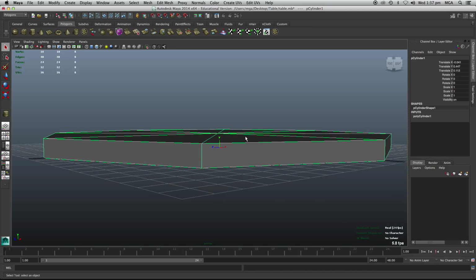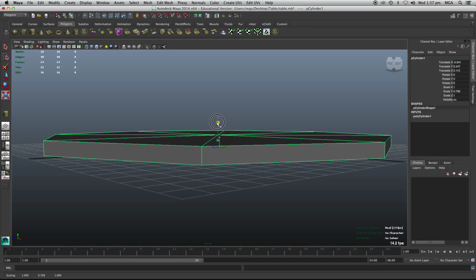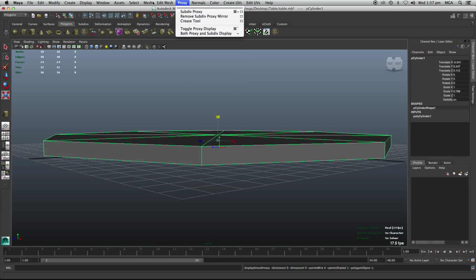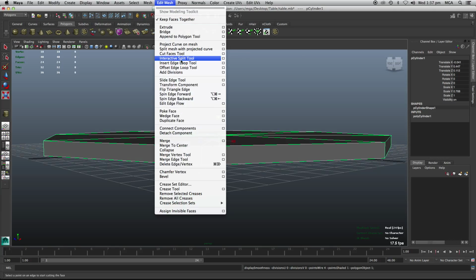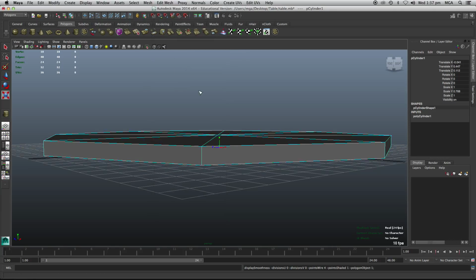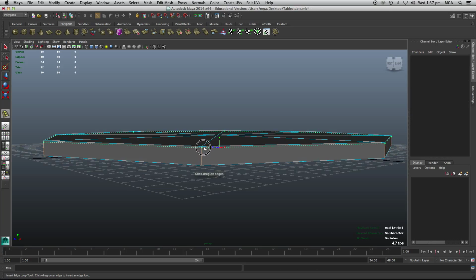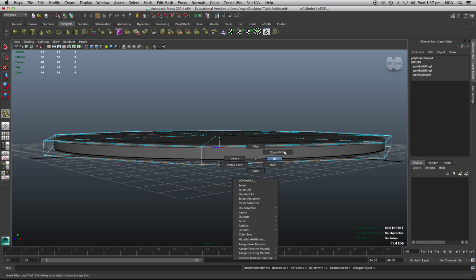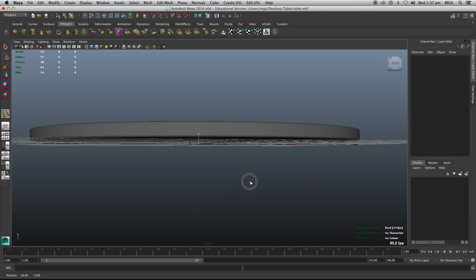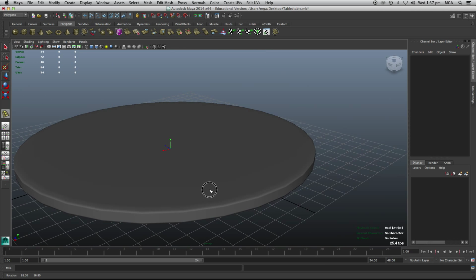I might want the edges to be slightly more harsh, a bit more edged. So I'm going to use the insert edge loop tool. I'm going to put one close to this edge and one close to that edge, so when I smooth it we get this nice little sharp edge for our table.